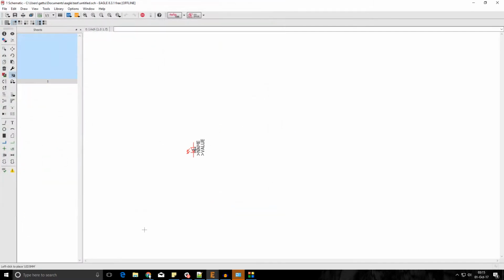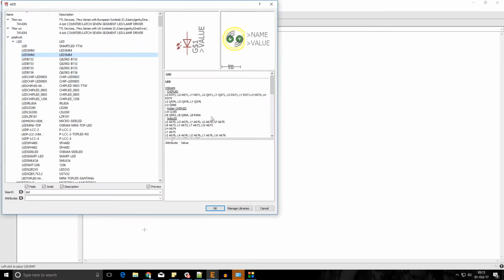We need three LEDs, so I'll click once, click twice, and the third time. So there we go, we have added three LEDs. Now to quit adding, I'll click on escape, and I'm done with adding those LEDs.